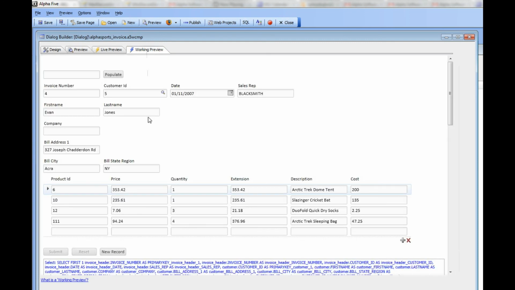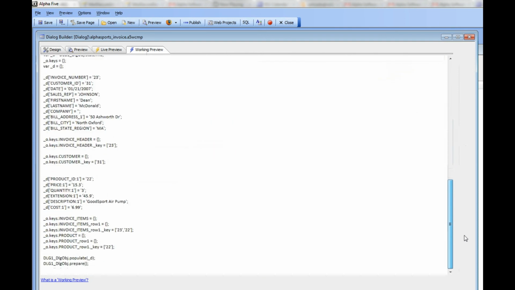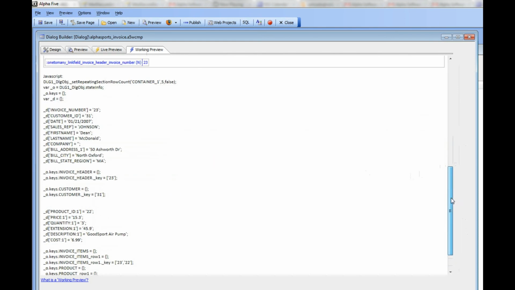So we populate initially with invoice number 4 because that's what we defined in our onDialog initialize event. But now I'm going to go here and type in 23 and then hit populate, and you can see we made a callback to the server, and we got the data for invoice number 23, and this invoice only has one line item. So there's the data, there's the 2 SQL queries over there, and then here is the JavaScript that got sent back to the client.